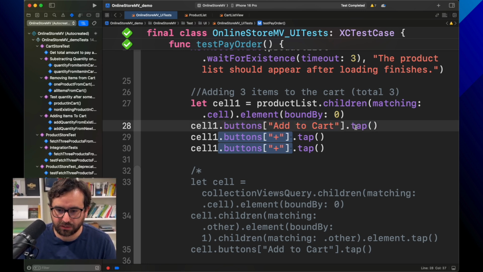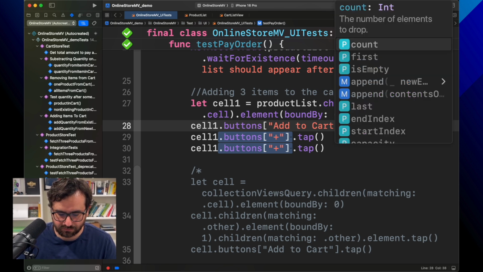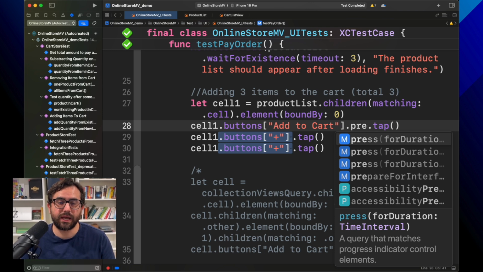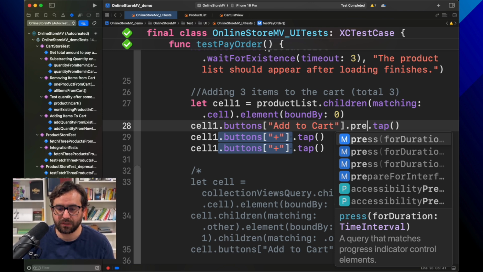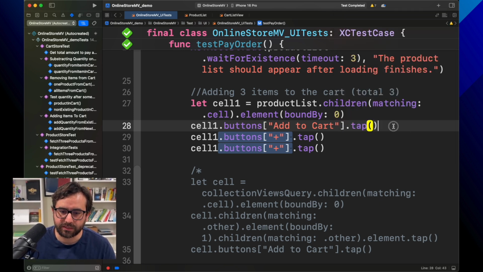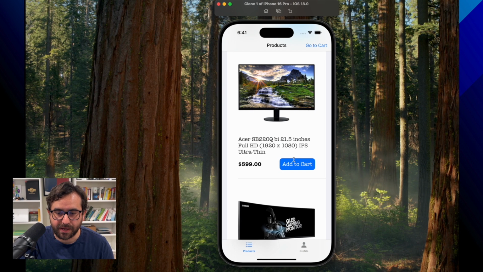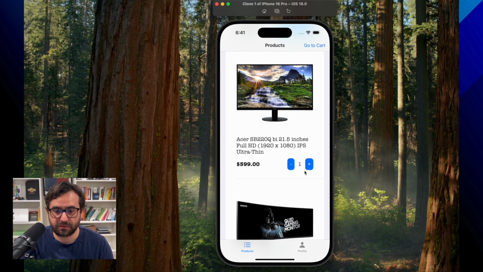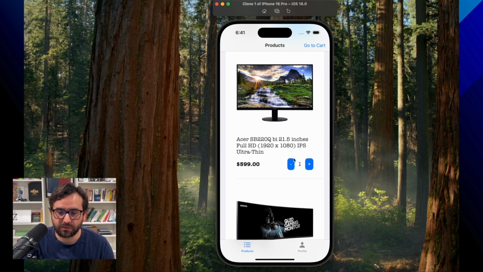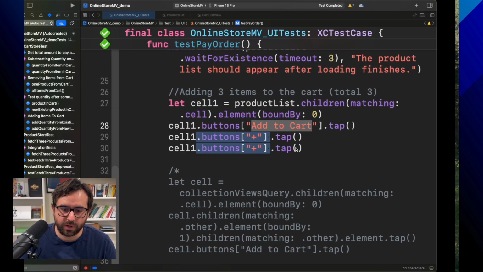There are actually other kinds of interactions. You can simulate, for example, a long press or other things that will happen in real life. But right now, I just want to tap. And once we tap this, as you remember, I'm adding, and now the button has changed. Now, instead of add to cart, it's becoming a minus and a plus button. And that's what I'm doing now.